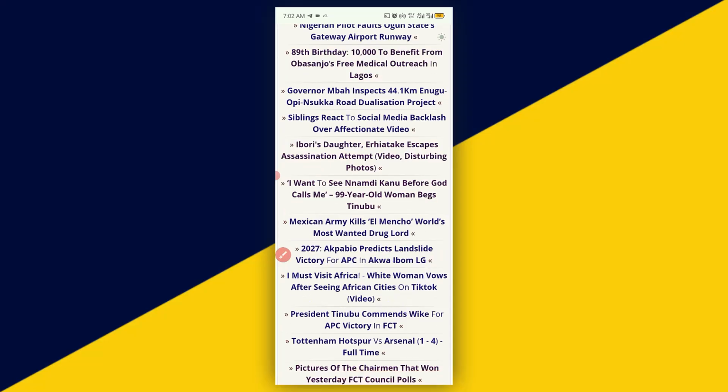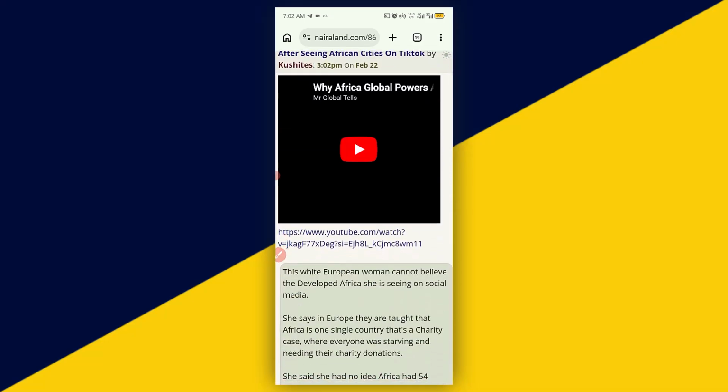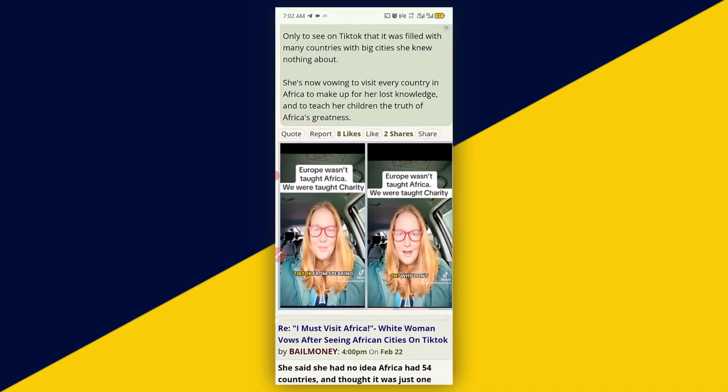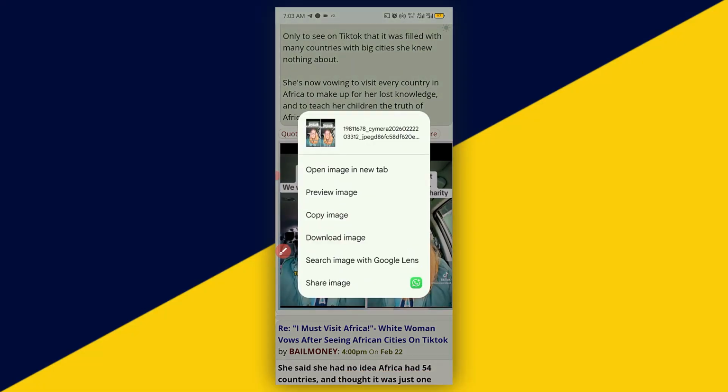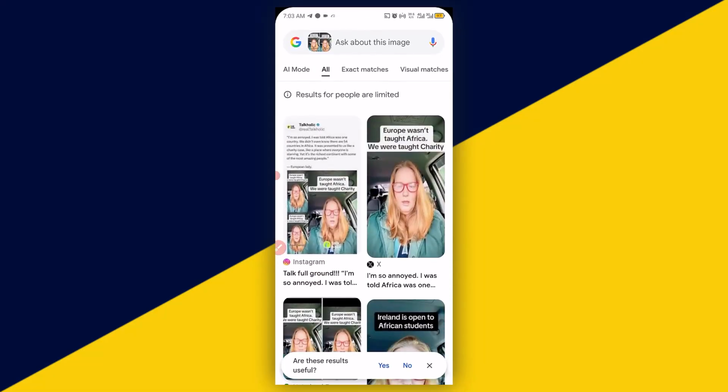So if I open up this link, then I scroll down right here, we have video, and at the same time, we have image. Let's say for instance, this particular person here, I need to know more about them. So what we want to do is to go ahead, we click and hold down, and then go ahead and click on search image with Google Lens right here. So click on that, and you can see it right here. It's going to present all the results right here.